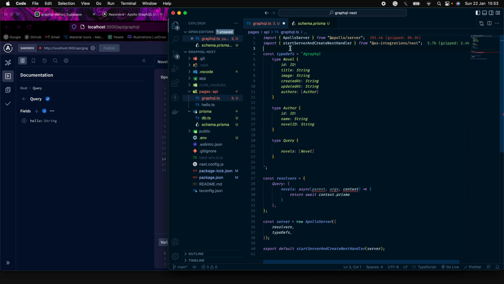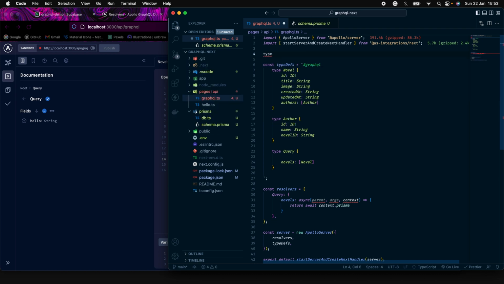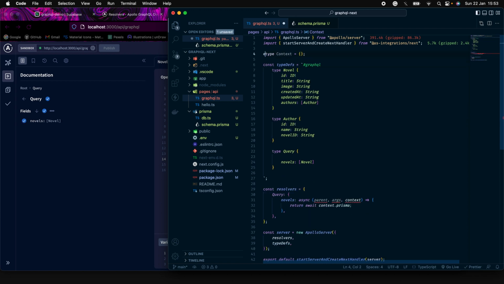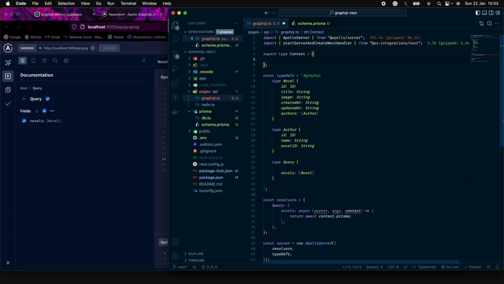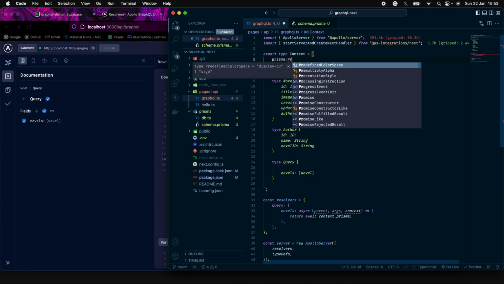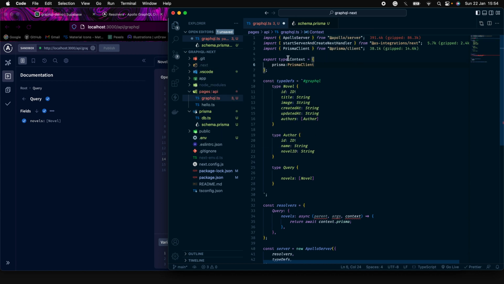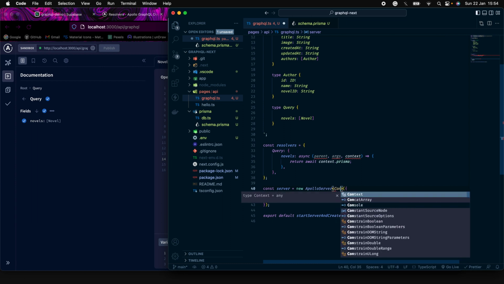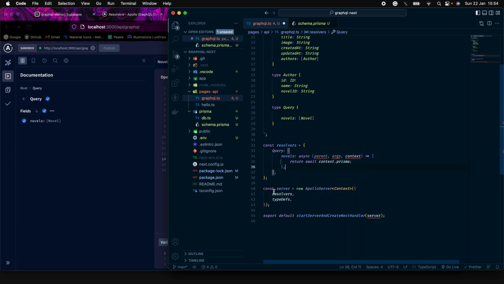So we'll define a type definition for this. So type Context, we'll actually export this, export type Context, prisma, and the type definition will come from Prisma client, and this thing will pass here, Context, and we'll also change this name to something which makes more sense, Apollo Server. Copy that, paste it here.